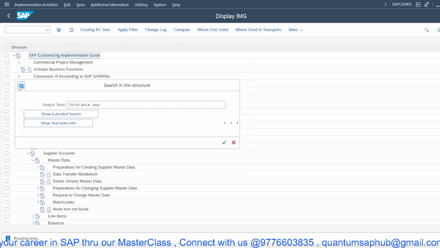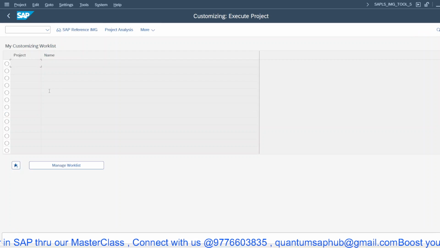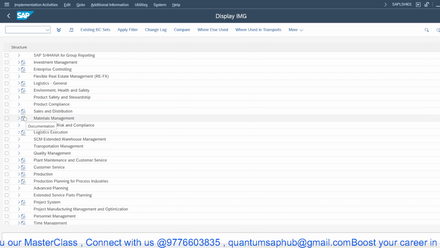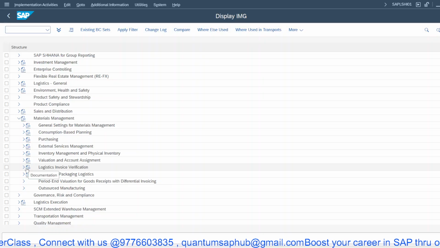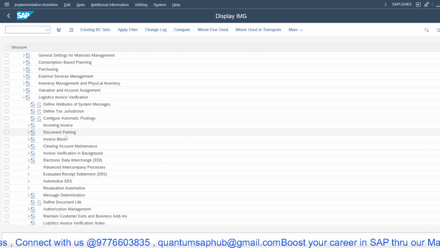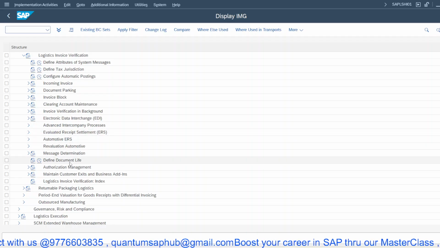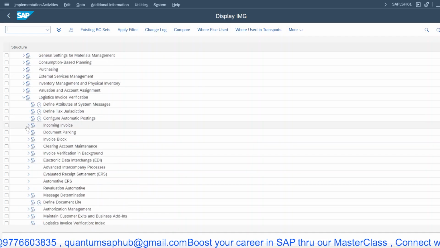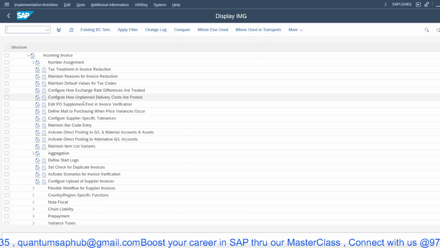In the meantime, we create another one. Open new document here. We start searching for material management. It should be there in the logistics invoice. Here the difference should come out. Okay, so price difference. Incoming invoice. Here only the tolerance should come out.